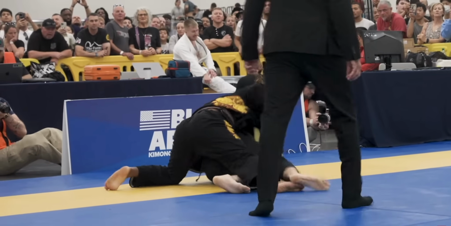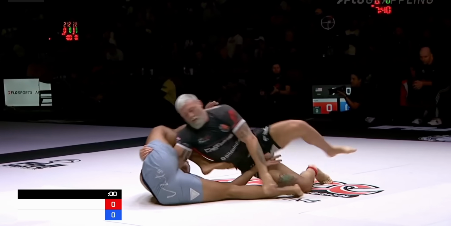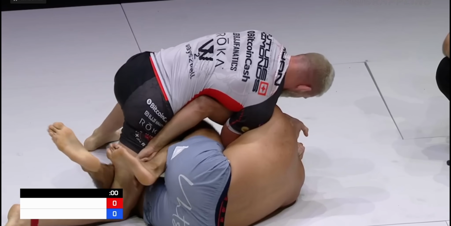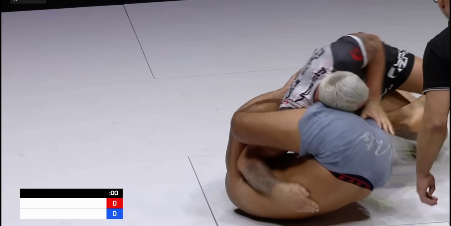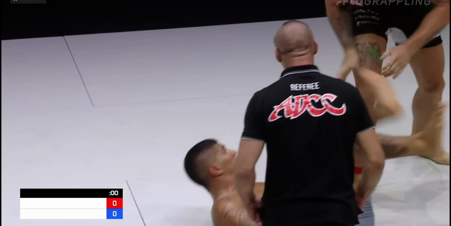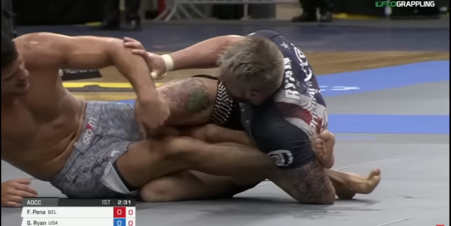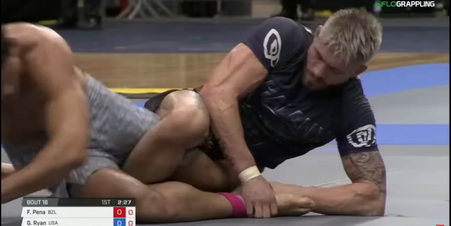And one interesting question to ask is, why is Gordon Ryan able to beat Victor Hugo's leg in this scenario? But then later on in the match, he's not able to beat the non-action leg and complete the pass. Now, there are many potential reasons as to why, but I think the one that's worth diving into now is also very prevalent in the world of leg lock defense.